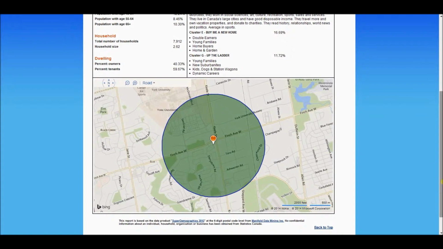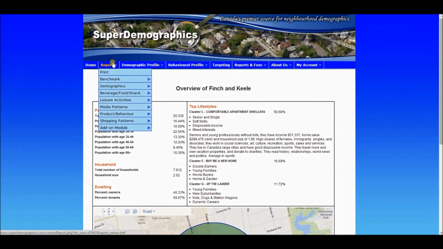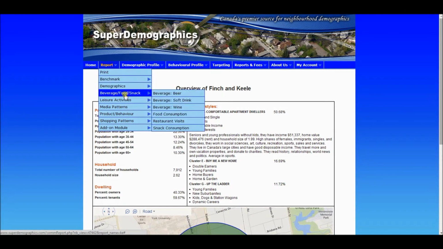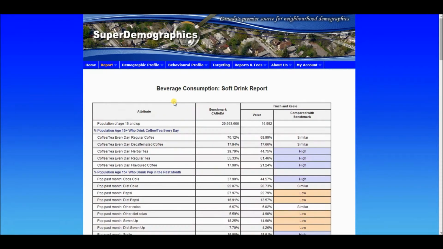To do that, scroll up and go to the Report menu, which gives another list of options for us to look through. Depending on the type of information you want to find, you'll be looking through the different types of menus. However, as convenience store openers, we're probably most interested in beverages, food, and snacks. So we go over here and click on soft drink. And a new page opens up.